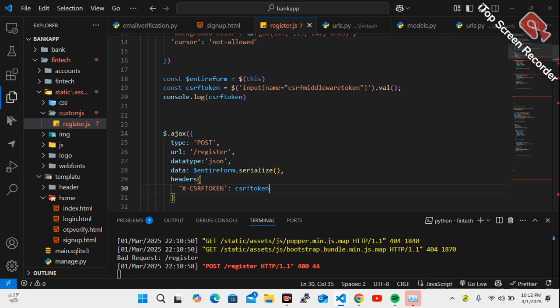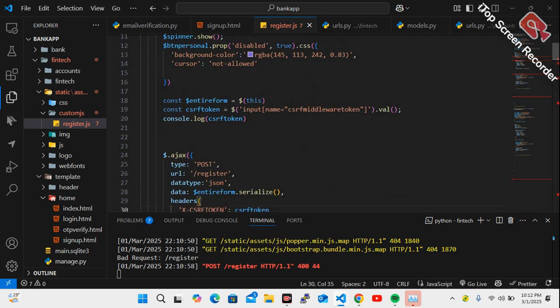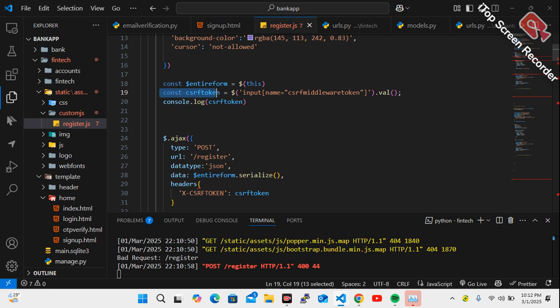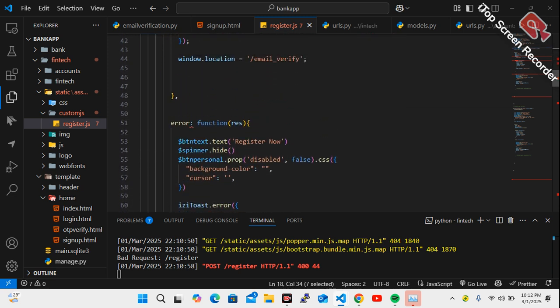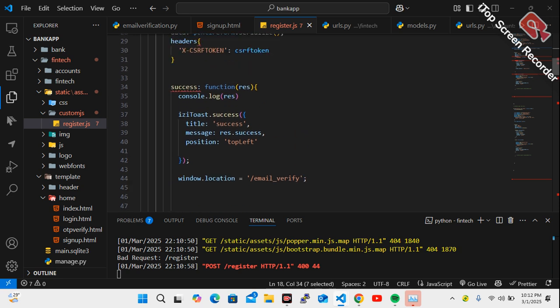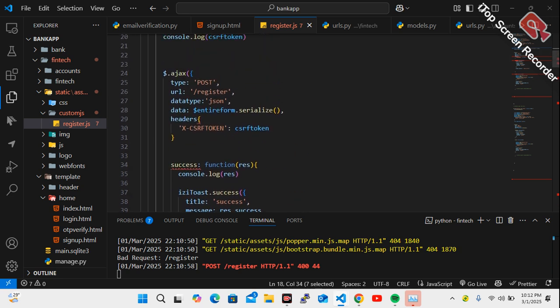Then because it's a dictionary, we pass in the variable CSRF token that we have, which is this token that we have in here. So that's all you need to do for that error to stop. So let's put our comma here.